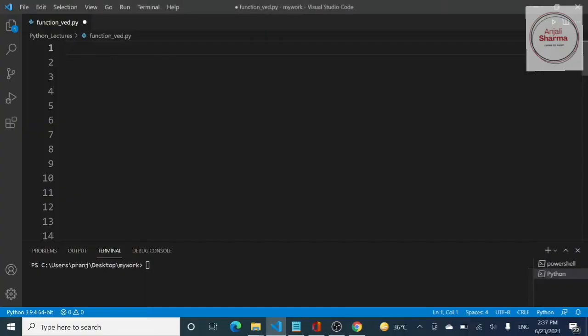First of all, what we are going to see is the map function. Now the map function takes two arguments. One is the function itself and another is the sequence. So what it does is it applies the function on the sequence, right? Let us see this with the help of an example.